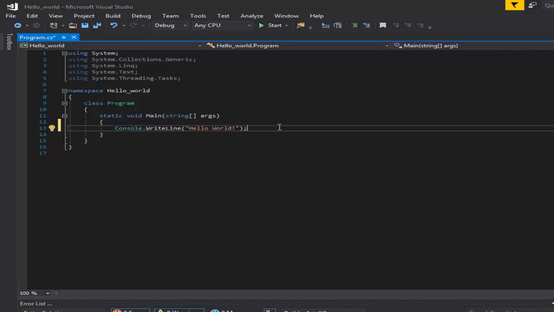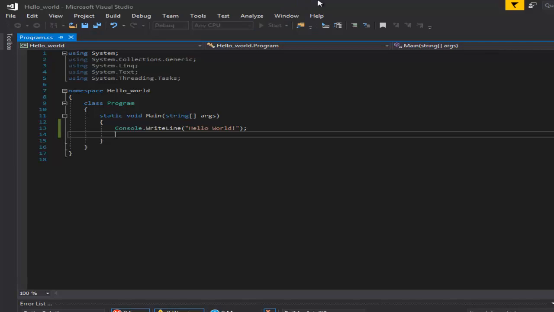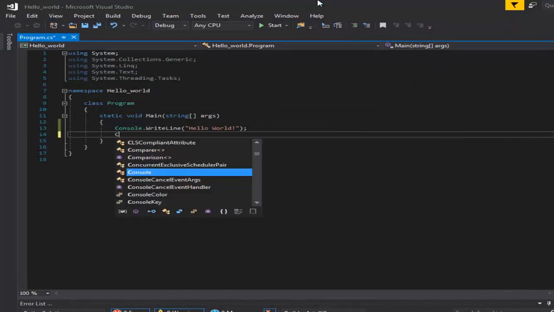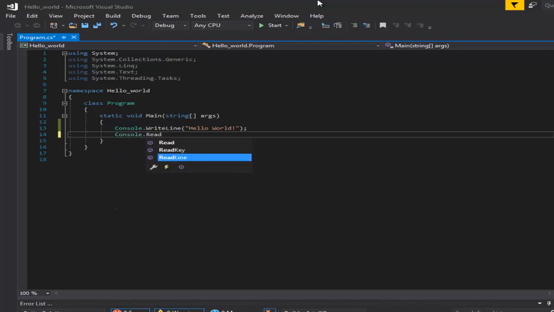Alright. So now the thing is, this will run, but it will not display because we don't have anything that will have it read, I guess. So what I'm trying to say is we can write it, but it won't actually display it. So if we go up here and we click start, it'll pop up very briefly, it'll show it real quick, and then it just disappears, and we don't want that. So what we're going to do, we're going to type in Console.ReadLine.